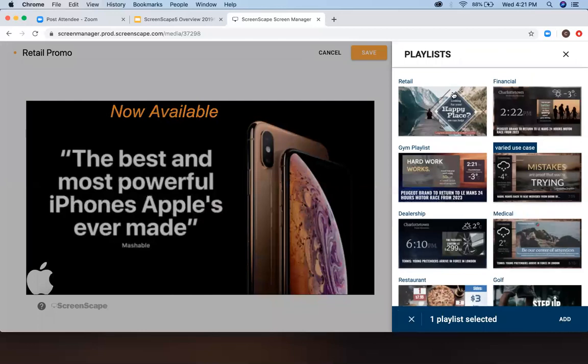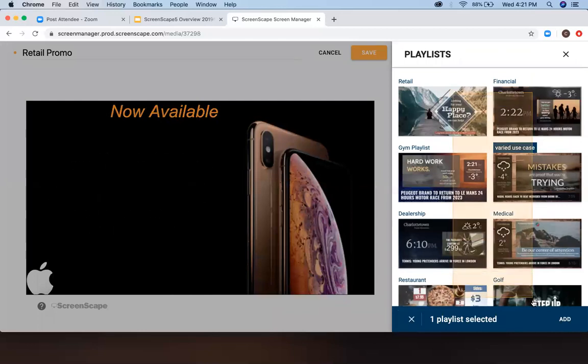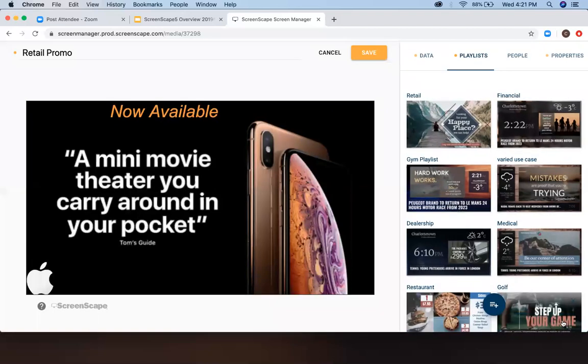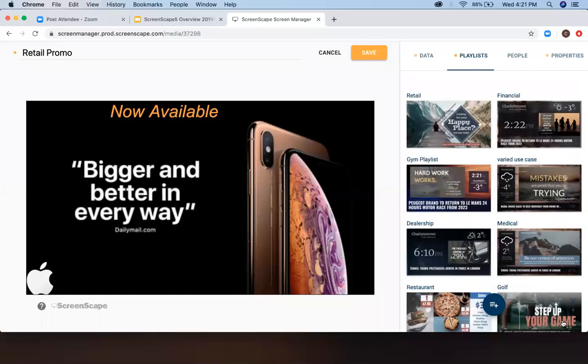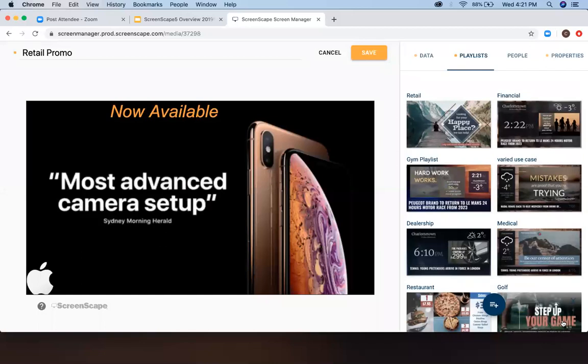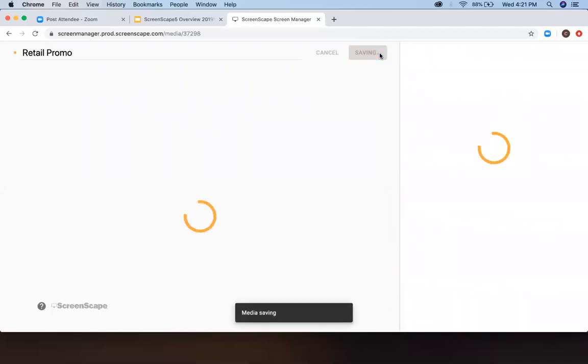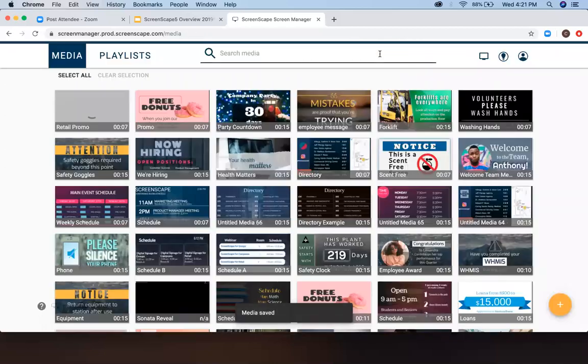If I want to add this piece of content to say all these 8, it's as simple as drag and drop. So just press add. Once I press save, that'll update, and this media item will now start playing on all those playlists. That's how easy it is to create content from scratch.